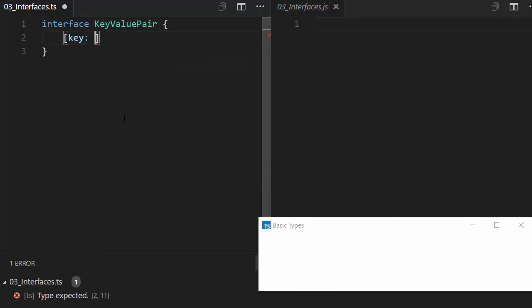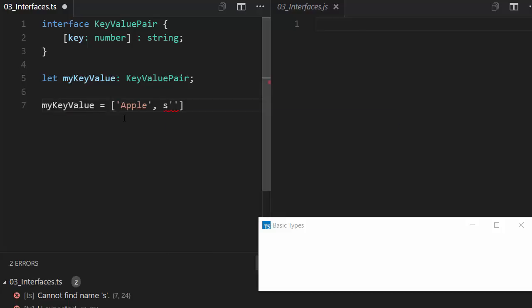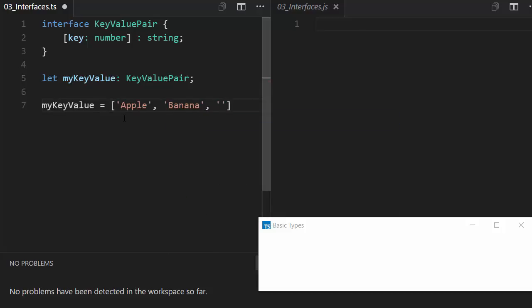Let's define an interface with the name key value pair, and here inside square brackets we have given key of index of type number and the return type would be string. Then after that we define a variable with the name my key value, which is of type key value pair, and to this my key value we can assign an array with the three values apple, banana and pear.